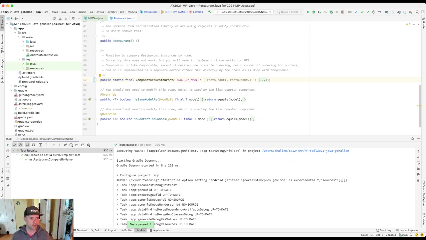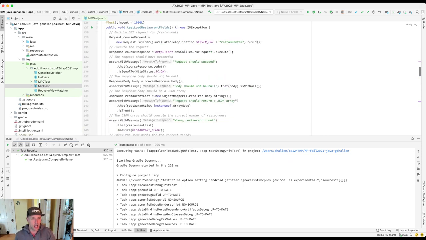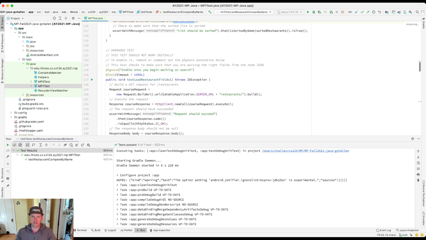Okay, but we're going to go back to our tests, and we're going to work on the next part of this, and I'm going to show you a little bit about what needs to happen. Okay, so I'm going to close that. Now, the next test actually has a helper test that I suggest that you run first, and that's actually what we're going to focus on.